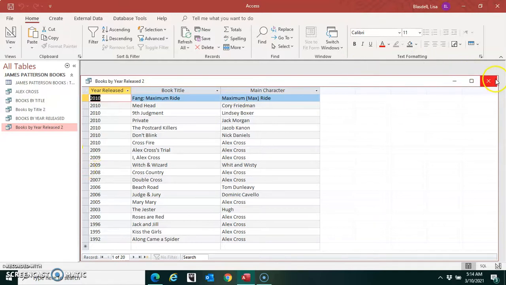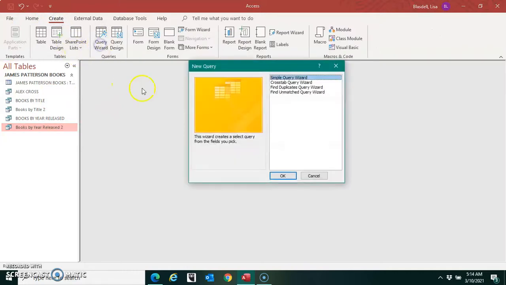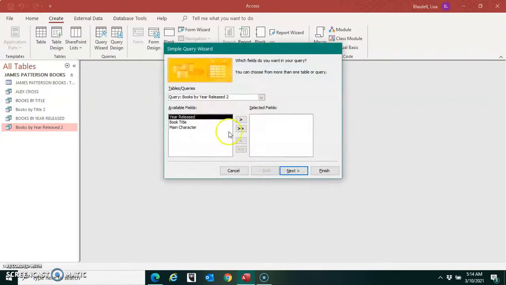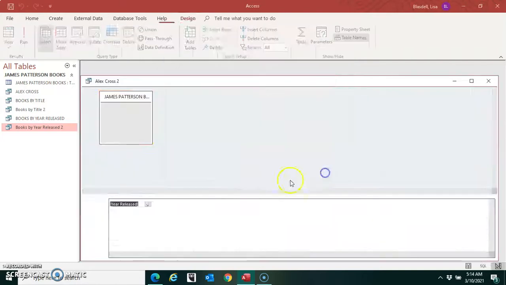So let's close out of here. And we're going to go to Create, Query Wizard. I know, we're doing it over and over. Move them all over. Oops, we've got to do Table. Table. Move them all over. And then we're going to call this one Alex Cross, who is the main character in all of the Patterson mysteries. I'm going to throw that 2 in there again. Modify the query design and finish.